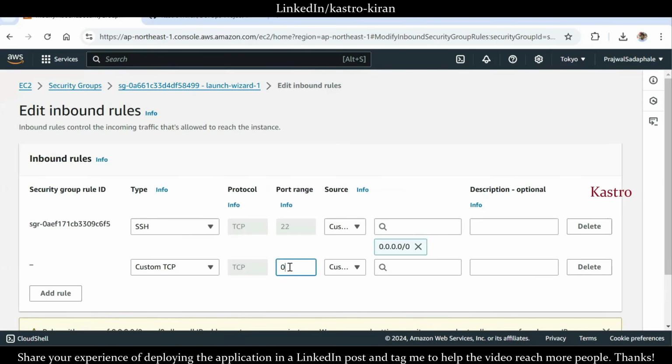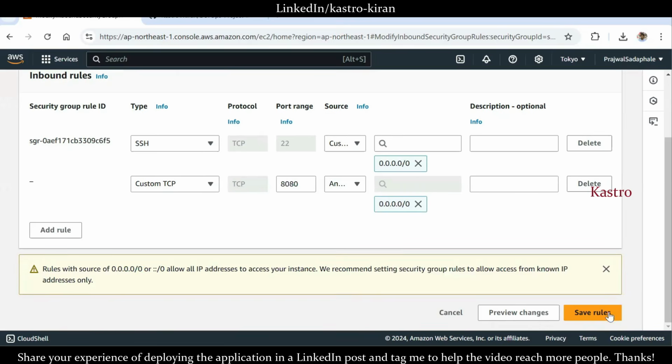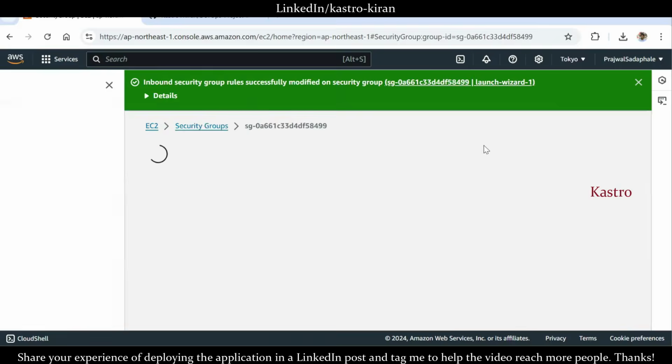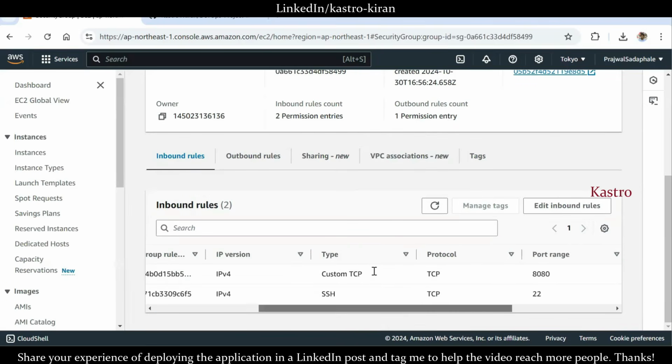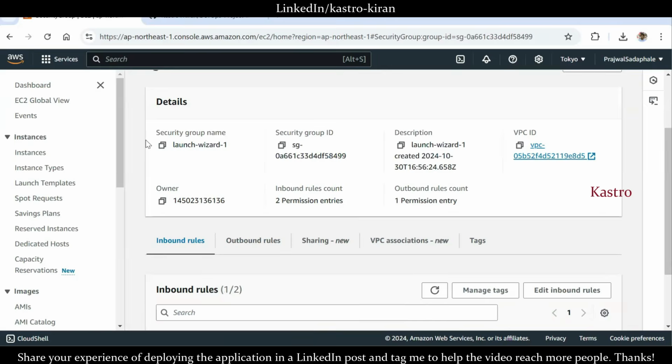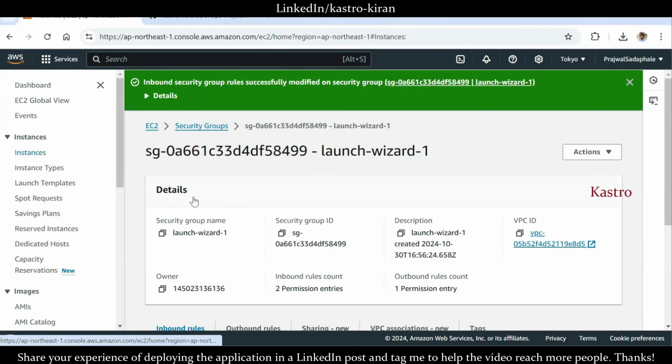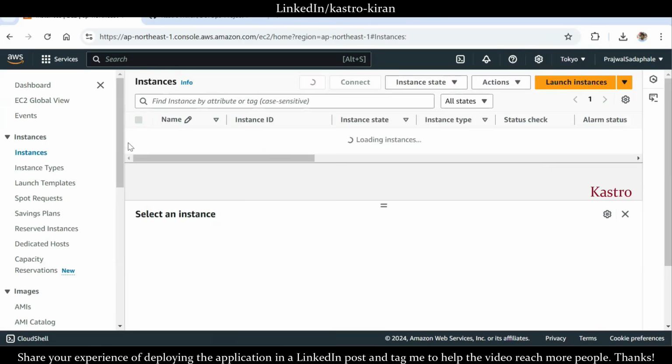The type is custom TCP. Port range is 8080 because this is the default port number for Jenkins to run. And source, I'm just going to keep anywhere IPv4 and then click on save rules. Now, once you click on save rules, we have successfully opened port number 8080. You can see that here. Right. So let me copy the public IP address of the instance, and then we can access the Jenkins dashboard.